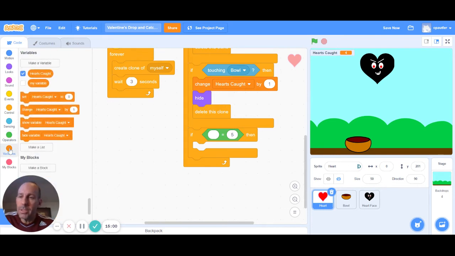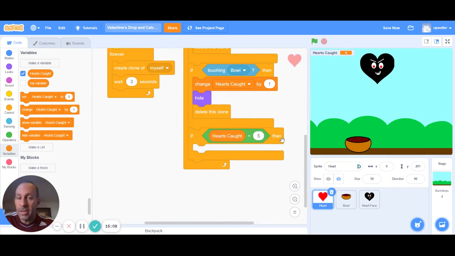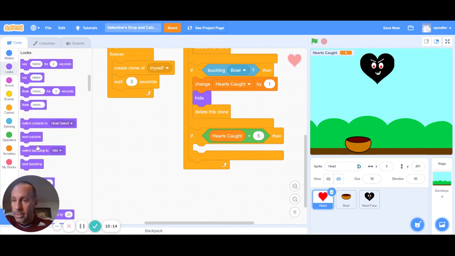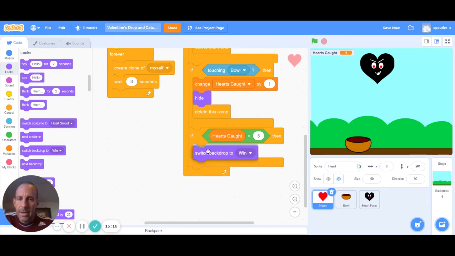Let's go to the variables. If hearts caught, and we actually will use this. You can't type in hearts caught, it will not work. You need to use that actual variable. So if hearts caught equals 5, then real simple, we're going to go to the new backdrop. Now, the other stuff will keep happening at this point. We'll get rid of that in a little bit here. So in any case, switch backdrop to win. Pretty easy.